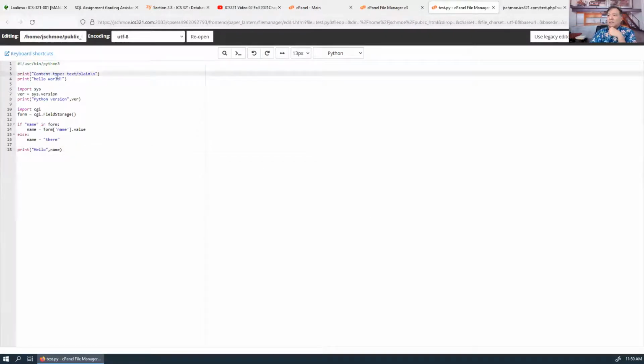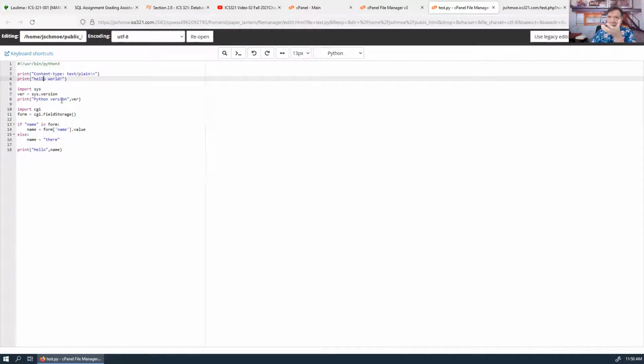Here I'm doing this content type text equals plain again. I put a \n, new line. I do this hello world thing. I want to get the system version, or the Python version. So I have to import the sys module. And in fact, the version number, this VER is a variable. And so I'm printing out what this Python version number is.